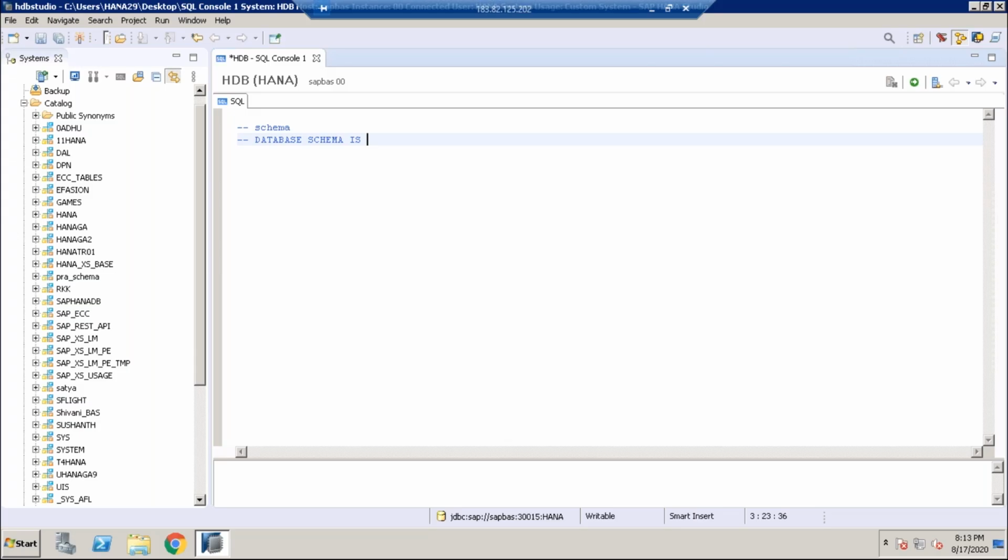Okay. A database schema is a collection of database objects owned by a user. Every schema will have an owner. If you create the schema, you will be the owner for the schema. If I create the schema, I will be the owner. Every schema will have an owner, owned by a user.